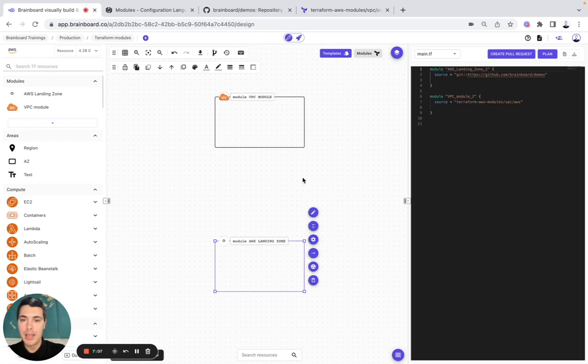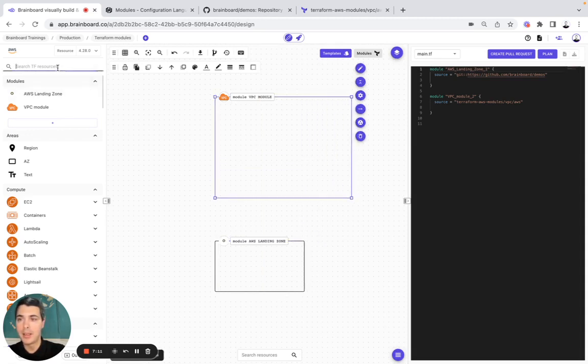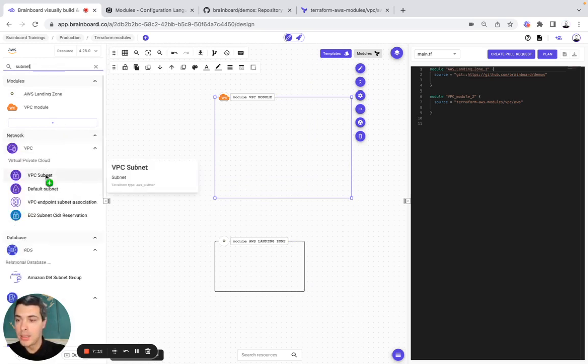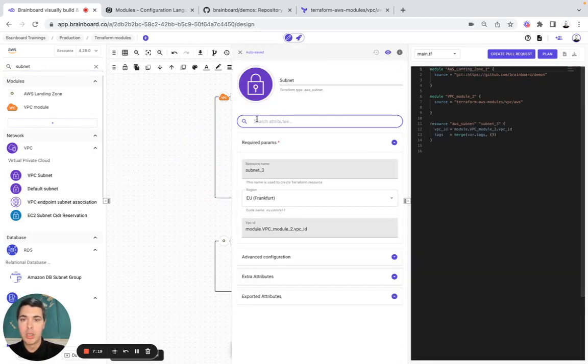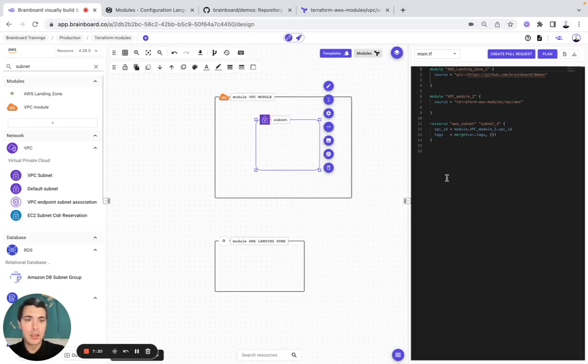Here, let's say that you would like to see the interaction between modules and resources. Let's say, for example, subnet. You simply need to drag and drop it here. As you can see, Brainboard is able to detect the interaction between these two, and here the VPC ID is the module VPC. And the Terraform code has automatically been generated and updated.